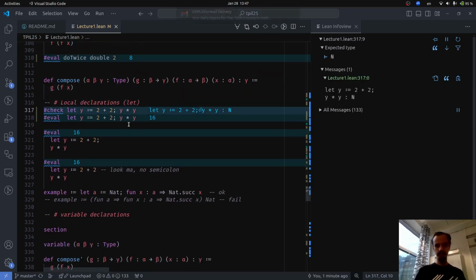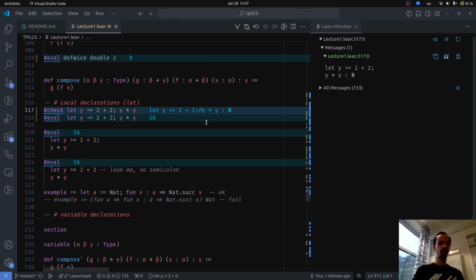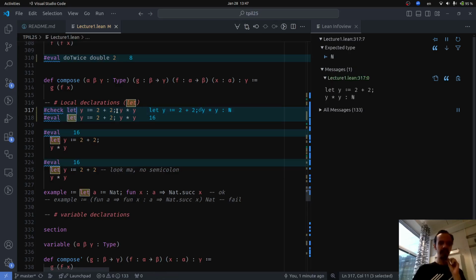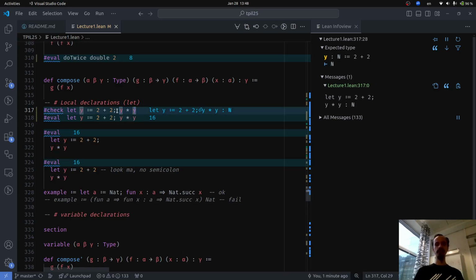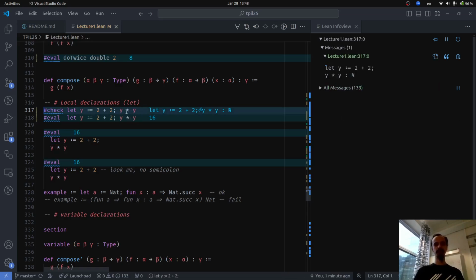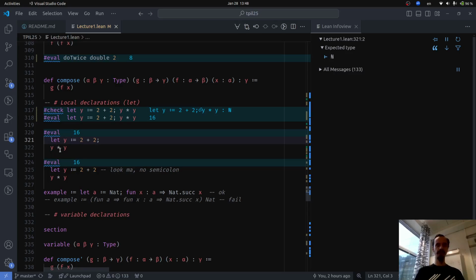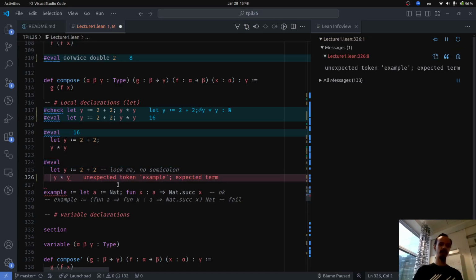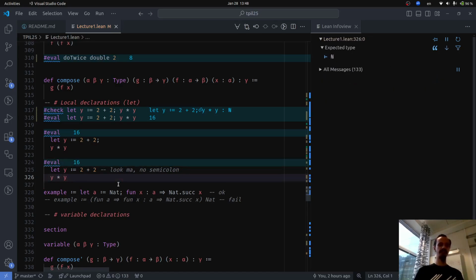Okay, we can also do local declarations. So this is in expression position. We can write this down. We define y to be 2 plus 2, and then we can do y times y. So this is just doing 2 plus 2 times 2 plus 2, which is 16. Just as a formatting note here, if we write it on a separate line like this, then we can actually leave off the semicolon. And so this is actually doing a sort of indentation sensitivity thing.